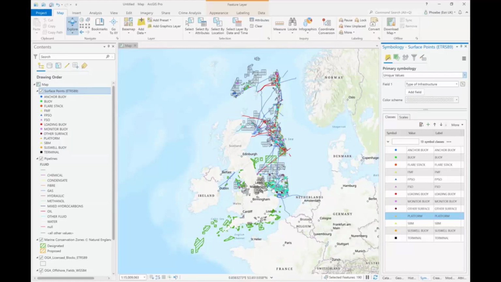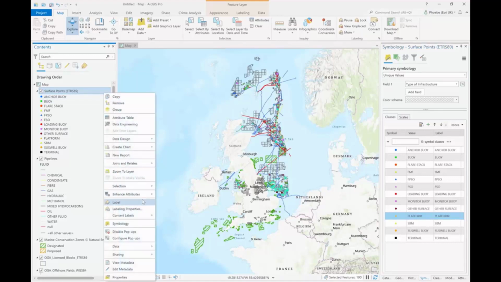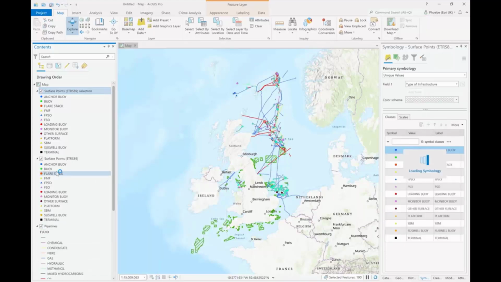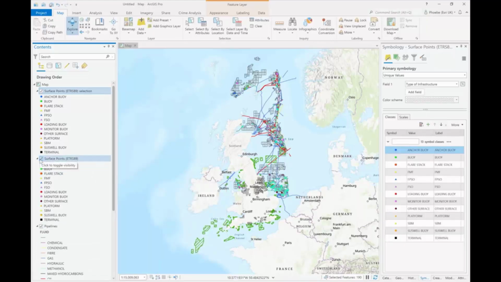If I wanted to create a new layer from this selection, I can. So I can right click, selection, make layer from selected features. And if I turn off my old surface points layer, the new layer just has buoys and platforms showing on the map.